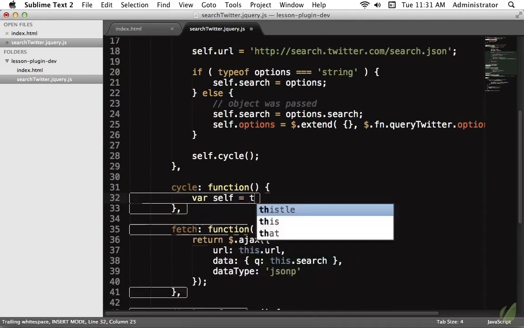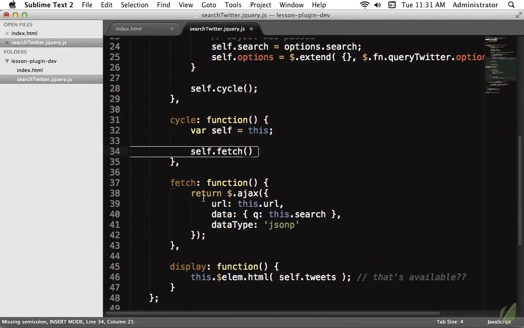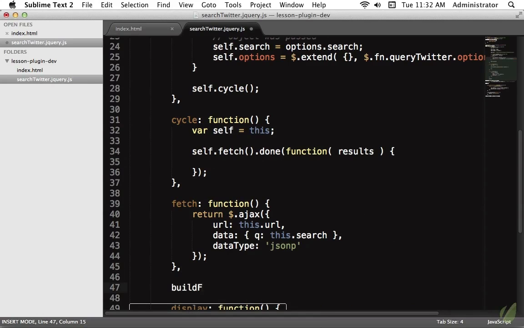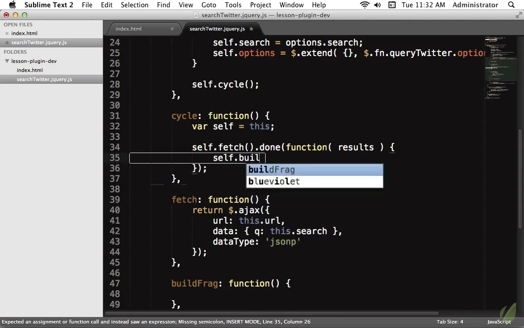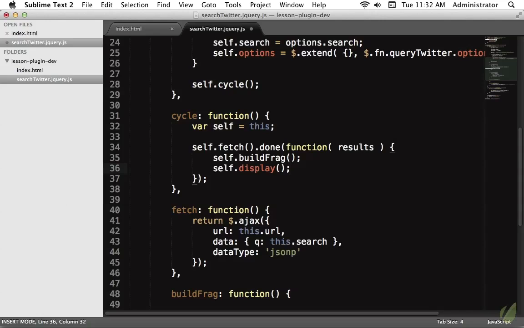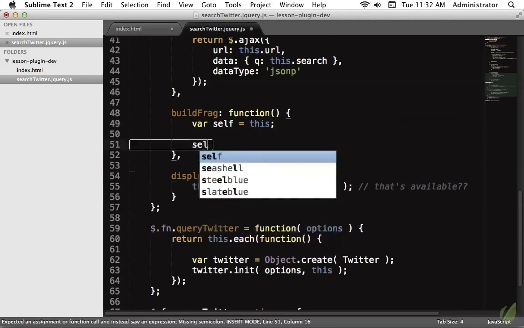So I will begin with self equals this, and then I will say self.fetch. We call the fetch method. That method will perform an Ajax request, and when that is done, then we're going to execute a function. Now the results of that Ajax request will be available, and we'll call those results. So the next step is we need to build up a little HTML fragment that we can throw into the DOM. That means I need another method, and we'll call it buildFrag. Because what I want to do here is call self.buildFrag. I want to build up the fragment, and then I want to call self.display to throw that fragment into the DOM. So right here within this method, var self equals this, and we'll say self.tweets.